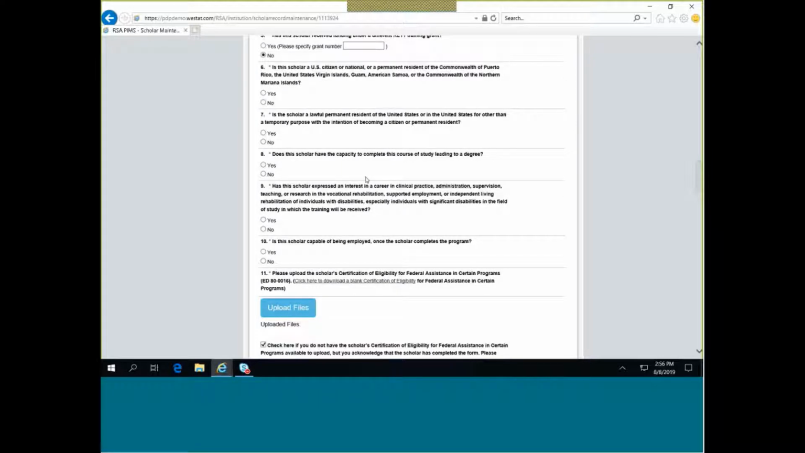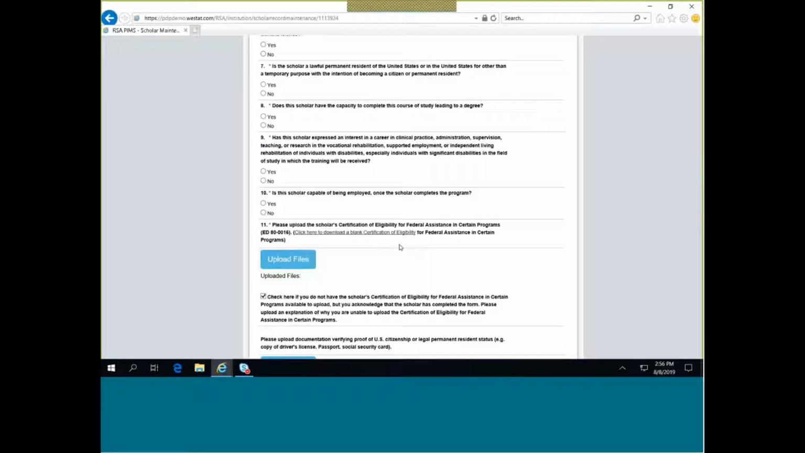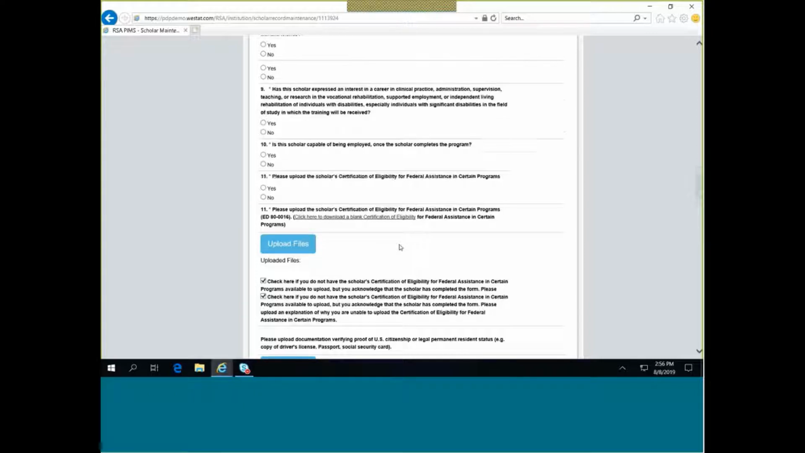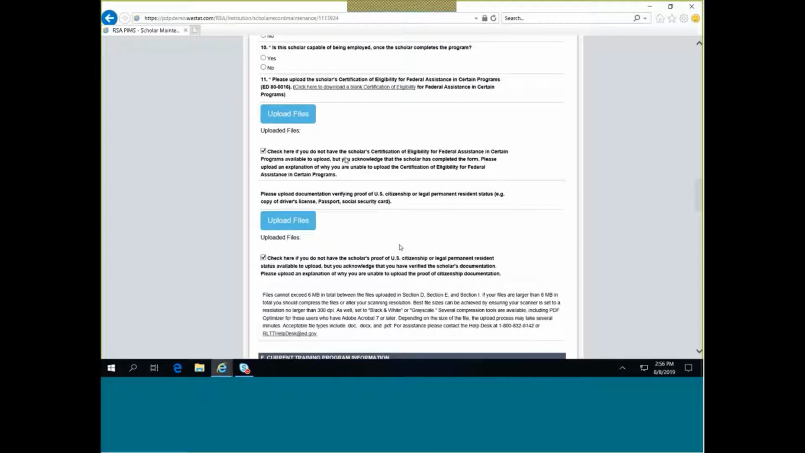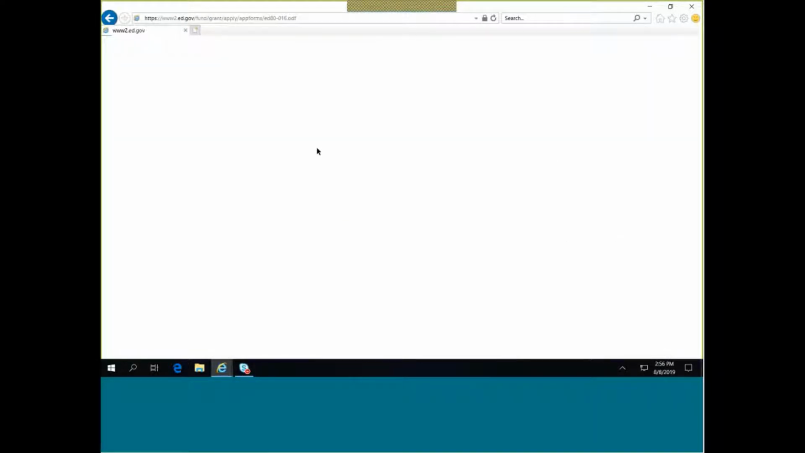Also, item 8, you'll say whether or not the scholar has the capacity to complete the course of study. Item 9, whether or not the scholar expressed an interest in vocational rehabilitation in the field of study. Item 10, whether or not the scholar is capable of being employed once they complete the program. And then items 11 and 12 are some other upload fields. For 11, you'll upload the completed certification of eligibility for federal assistance in certain programs form. If you need the form, you can click here and you can access the blank form if you need to get to it.